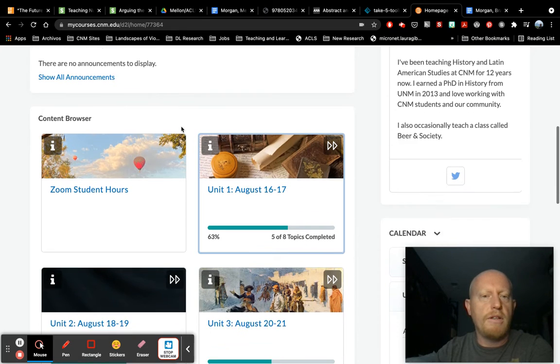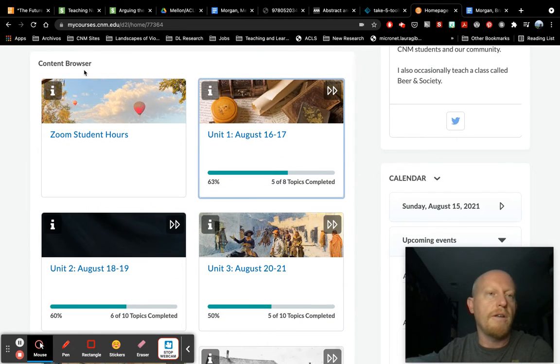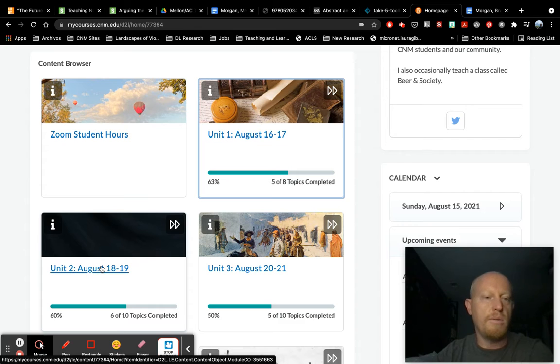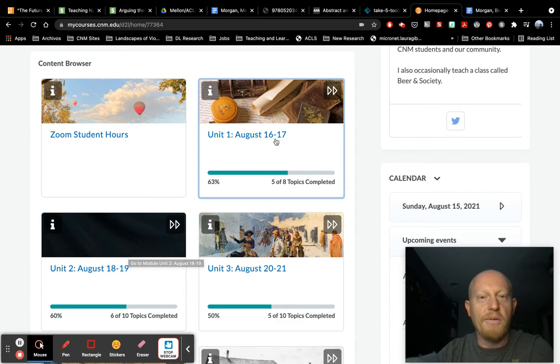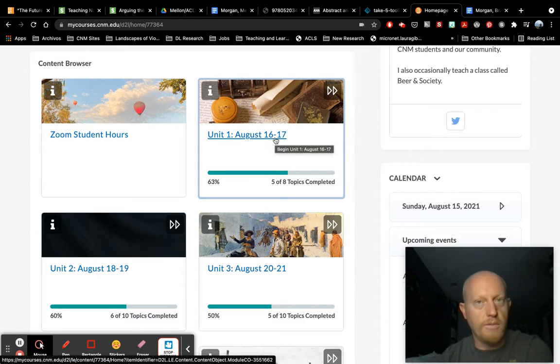As you scroll down, you can also find what's called the content browser, but this has quick links to each unit. So for example, Unit 1, that is a learning module. Unit 2, a learning module. I call them units and number them just for the sake of how I've organized things. But I know that many instructors also refer to them as learning modules.